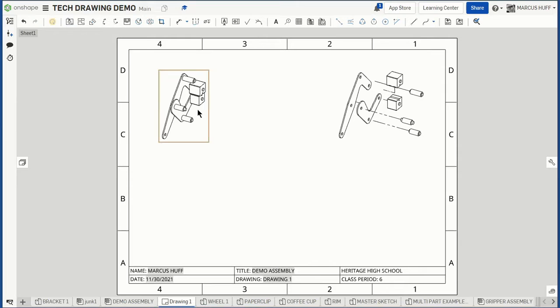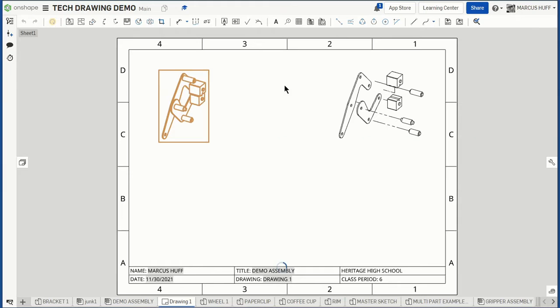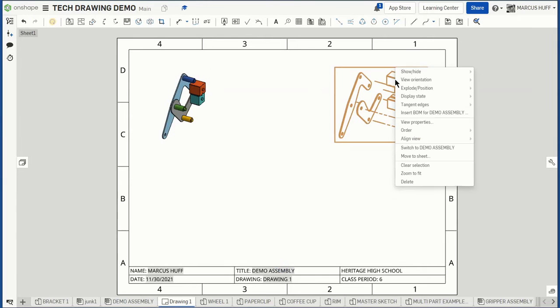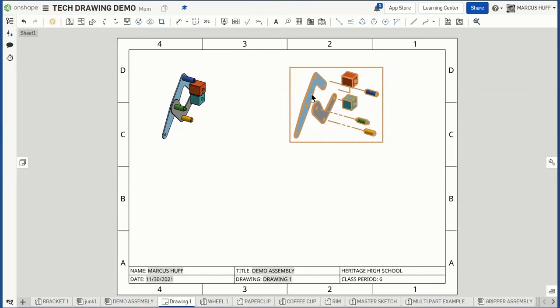And it's thinking. Okay, a couple of other changes. Right click on this. I want to show and hide, and I'm going to show shaded view on both of these. Right click, show and hide, shaded view. So now I have my assembly and I have my exploded view. Let's drag that over a little bit because we're going to add some labels in just a moment.